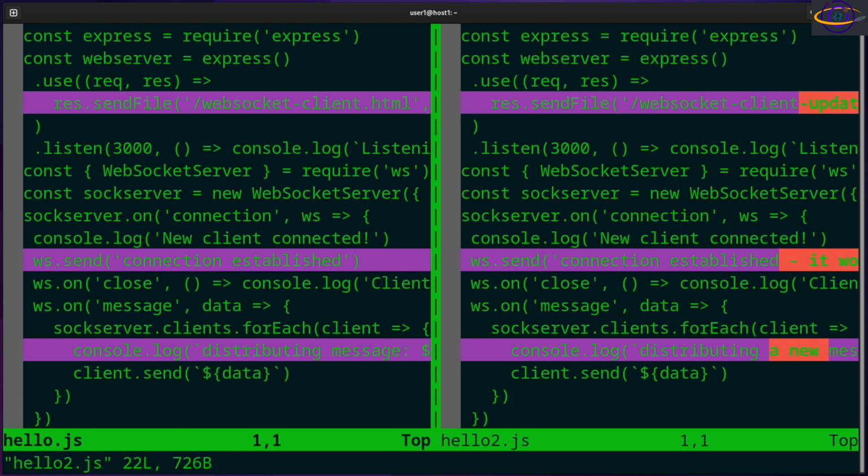Now you'll see it opens them in Vim, and on the left you have the first file and on the right you have the second file, and it shows the differences between these files.